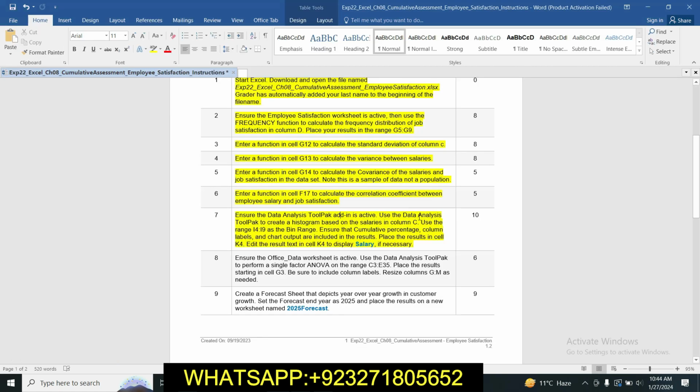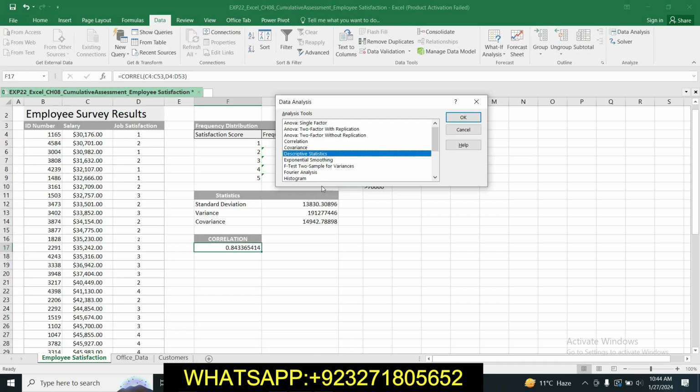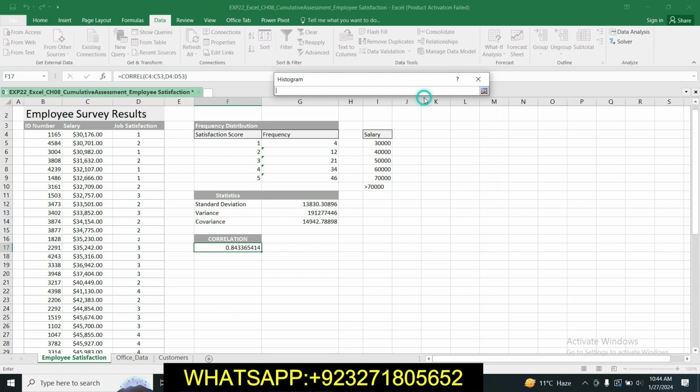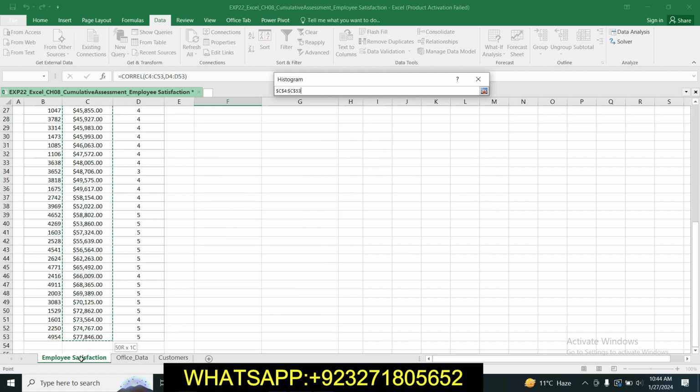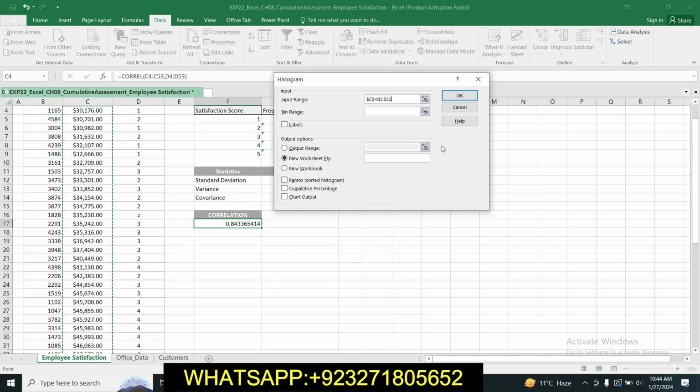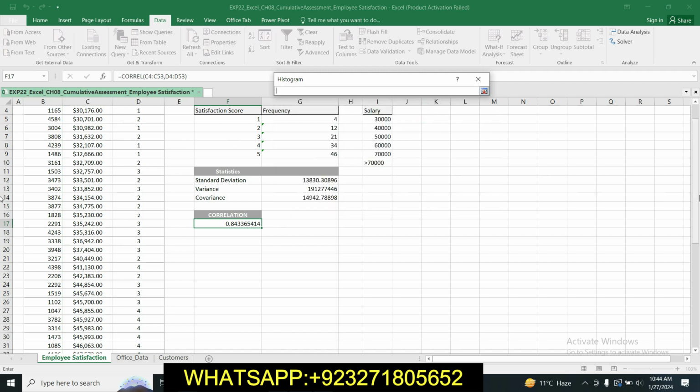Now we have to use the data analysis pack to create a histogram based on the salaries in column C. So go to the Excel worksheet. Here we will select the histogram. Click OK. We have to use the salaries that are stored in column C. So we will select these values from C4 to C53 as input range. We have to select the range I4 to I9 as bin range. So we will select the range I4 to I9.